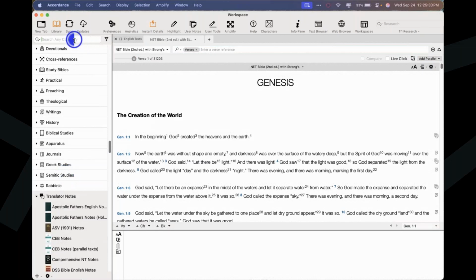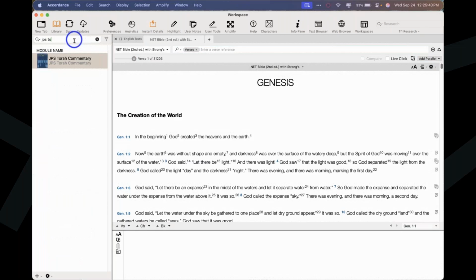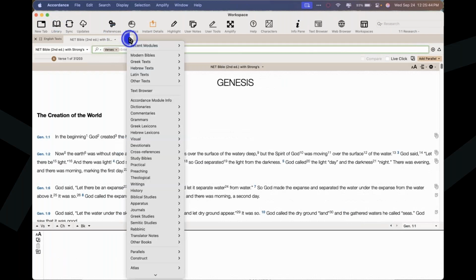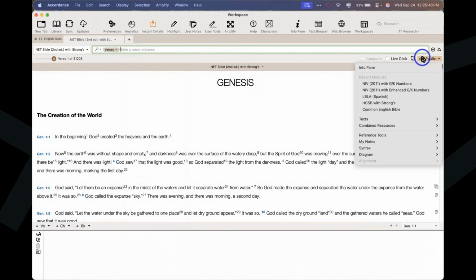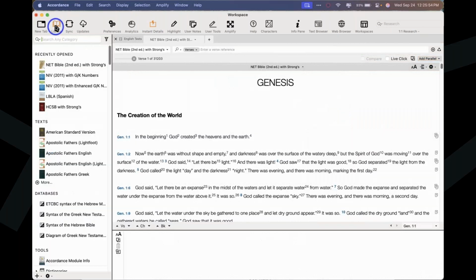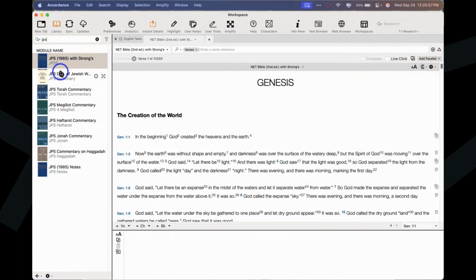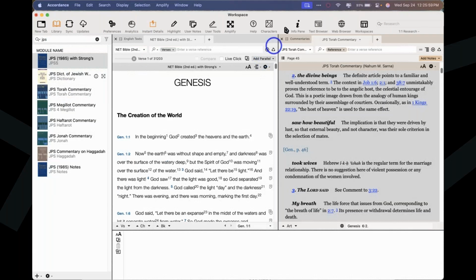But you can also search anything in your library. And this is what I use more often than not. So for example, let's say I've got my NET Bible. I want to open up the JPS Torah commentary. I'm just going to start typing in my library pane here. Now I could have gone to this plus button to open it in a new tab. I could have gone to add parallel and opened it up from reference tools and commentaries. I can also go to library and type in JPS Torah commentary and open it that way.